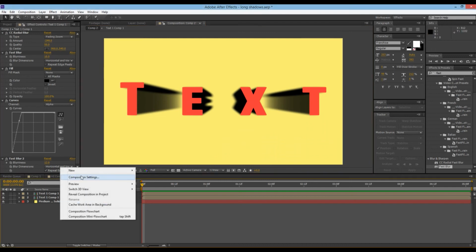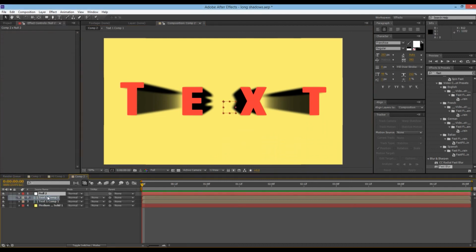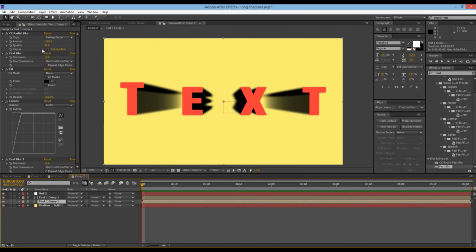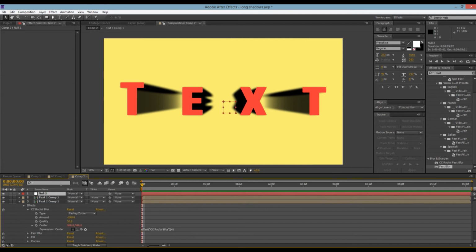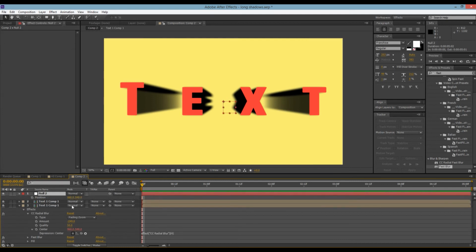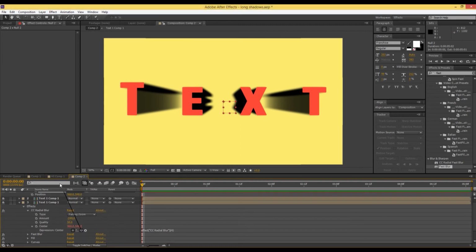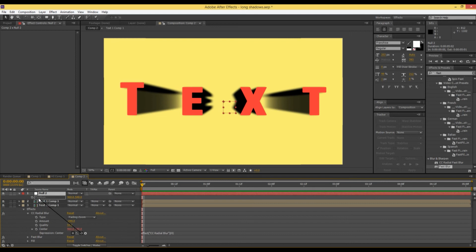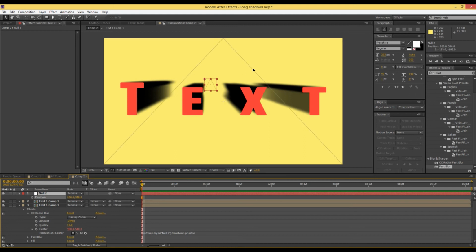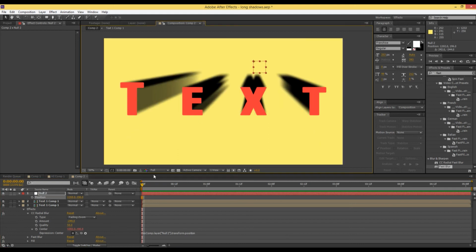So now we're going to parent this to a null. So I'm going to make a new null object, and then just find this center right here, and alt-click on that. Now click on your null and hit P, and now pick whip this expression for the center up to the position, and drag it right on top there. So now, wherever we move our null object is going to be the center for these long shadows.